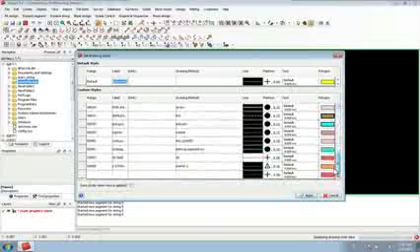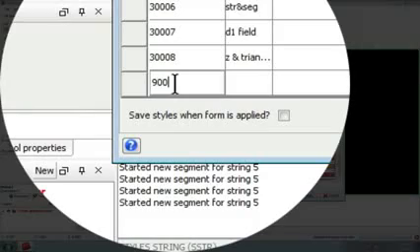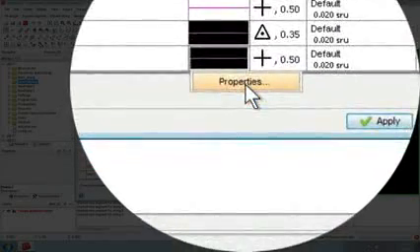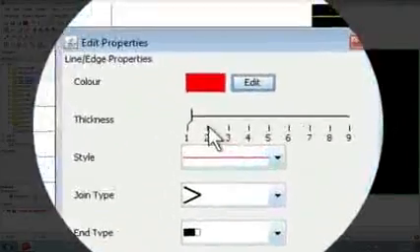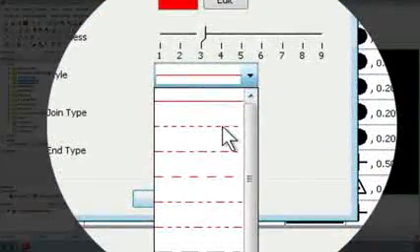Move it down to the lowest row. In the column string, put a new number that is not in the list. For example, I will put 9001. On the lines, you click here and then click properties. Change the color. For example, I will choose red. Okay. And the thickness to be 3 and style dash line. Then I click OK. Then apply.